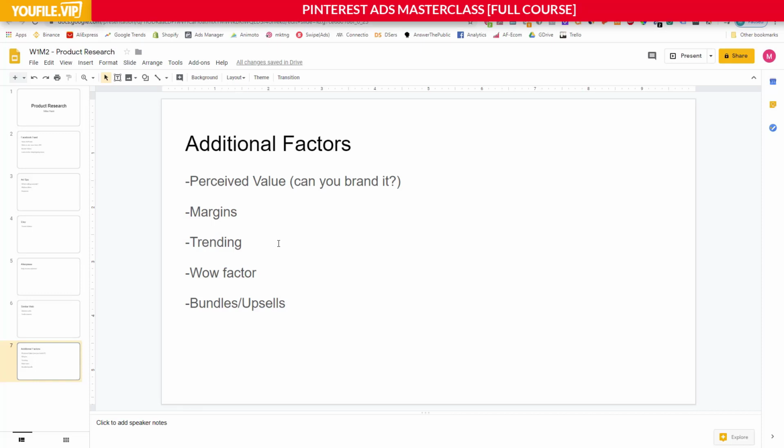And then another thing to think about are bundles and upsells. What are some things you could bundle it with, or that you could upsell afterwards that make logical sense? Can you come up with anything that would go with this product and bundles well with it? Then take a look on AliExpress, see what the prices are like, what you could sell that upsell for, and what kind of margins you're going to have there. So that's another thing to think about, what you can bundle it with or what you can upsell afterwards. Those are the factors that I would look at when choosing a product for Pinterest ads here.